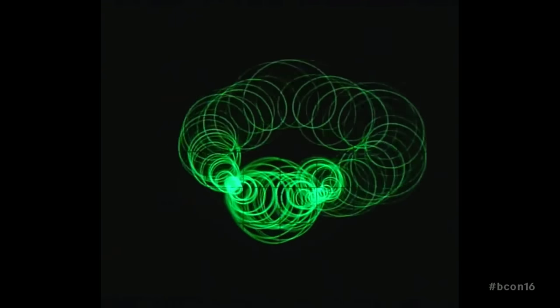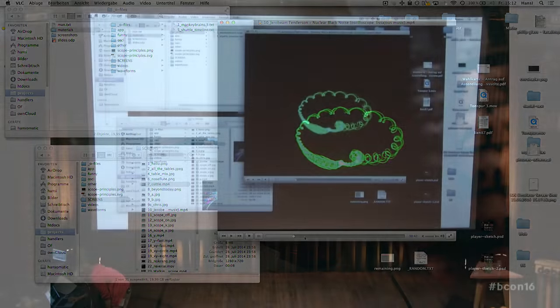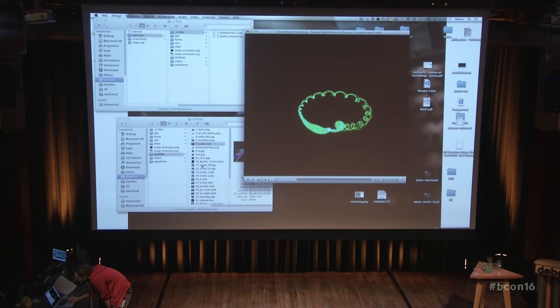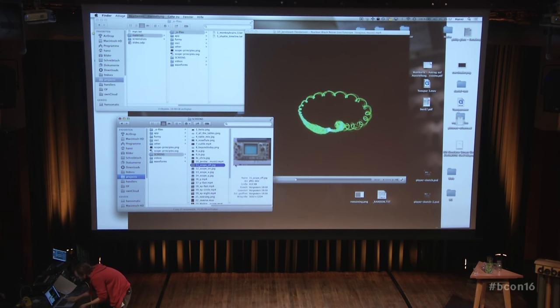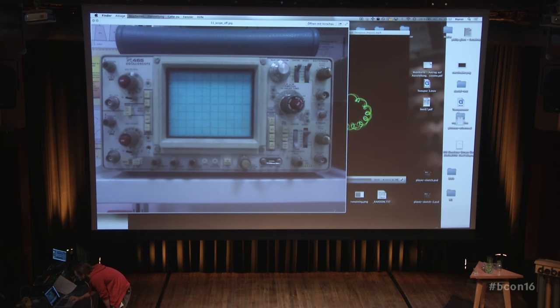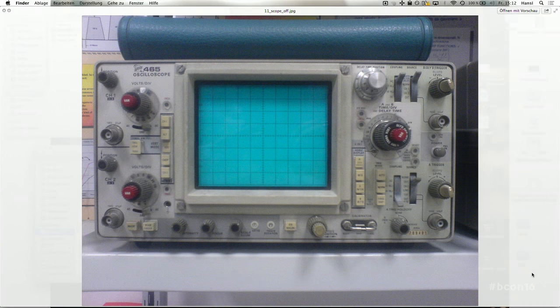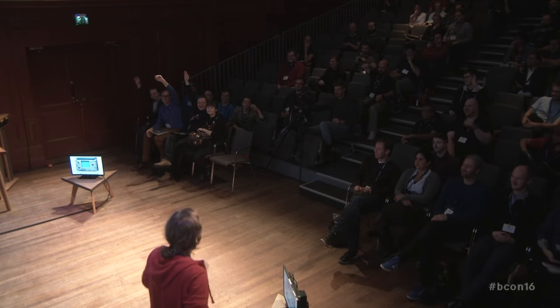It gets quite more musical later, but I think I'm in a hurry already, so let's not spend too much time. So what's going on here? Who knows this device? Who has used this before? Oh, this is good. So I skipped this really fast.